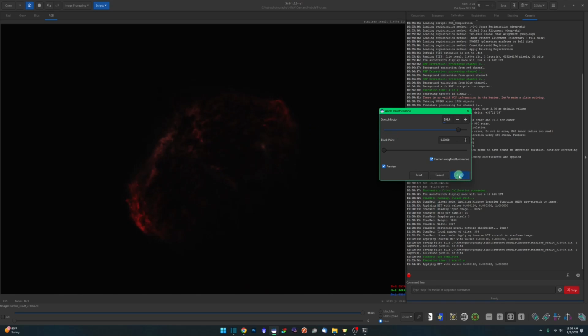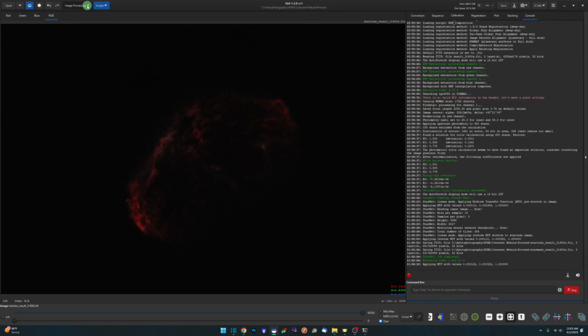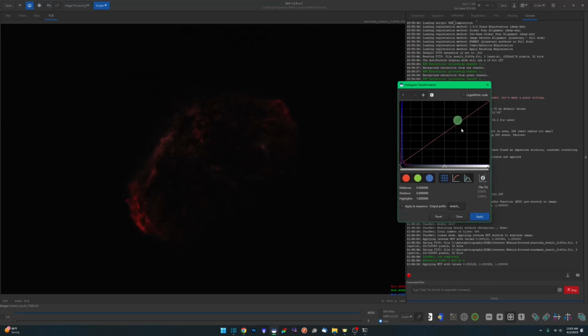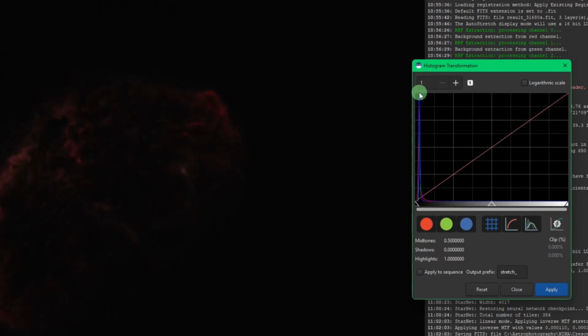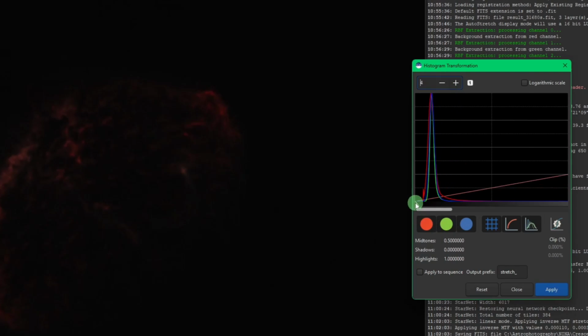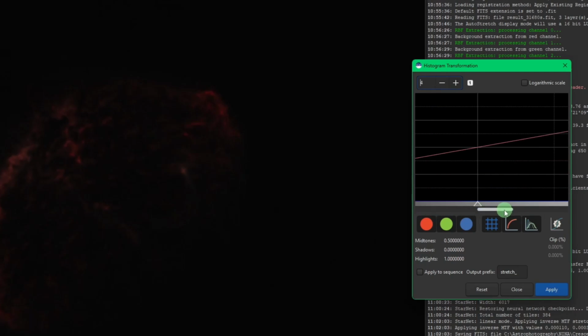That looks good. I'm going to click apply, and then come back up to image processing, histogram transformation again, and this time we're going to do this manually. Now you can see, because of that initial stretch, we can see our data. Up top here you can zoom. If I hit my plus button, I can zoom in on my histogram so I can work with it a little better. This triangle over on the left is for your shadows, your darks. The one in the middle is your midtones. And this is the brightest part of your image. We always leave this one over on the right, so we're not going to touch that.